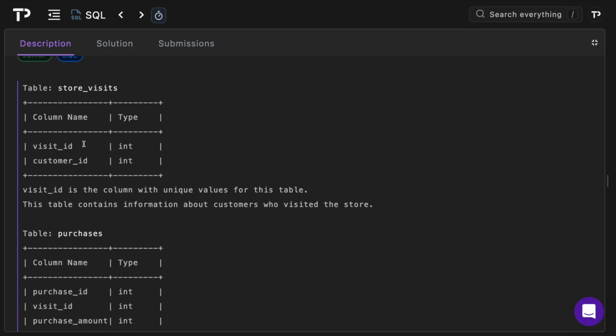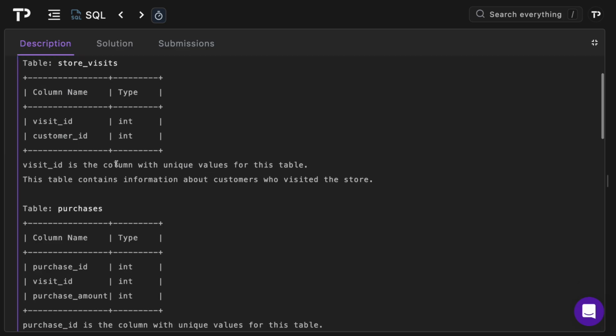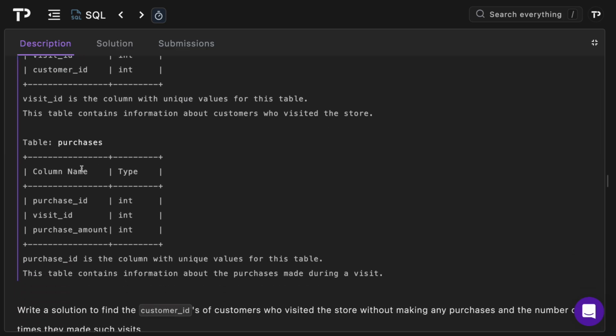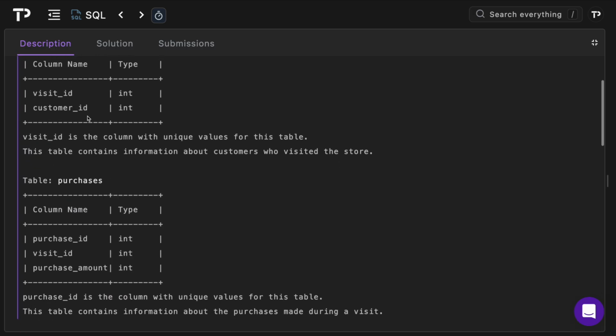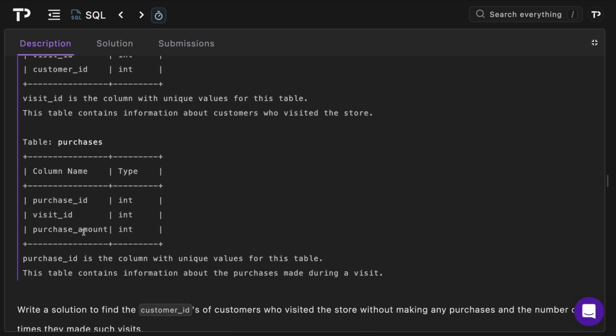The first is the visit ID, which is the primary key and an integer. And the second is the customer ID, which is also an integer. The next table is the purchases table. This has three columns. The first is the purchase ID, which is the primary key and an integer. The second is the visit ID, which is a foreign key and references the visit ID from the store visits table. And then lastly, we have the purchase amount, which is an integer.